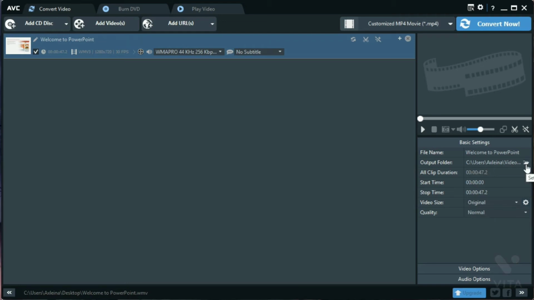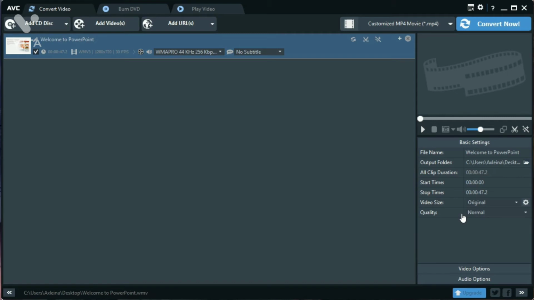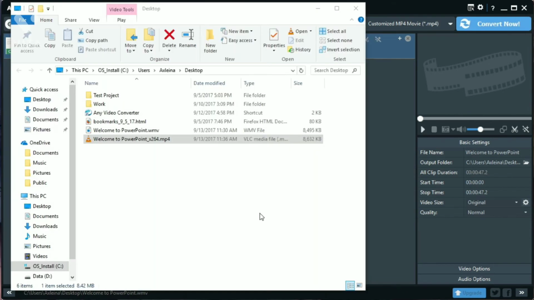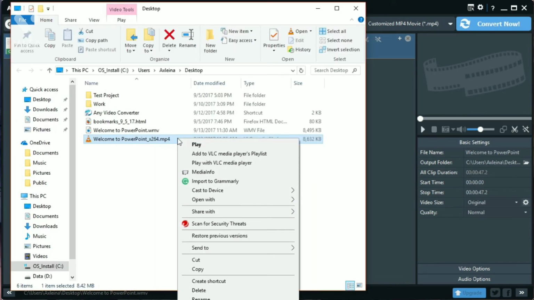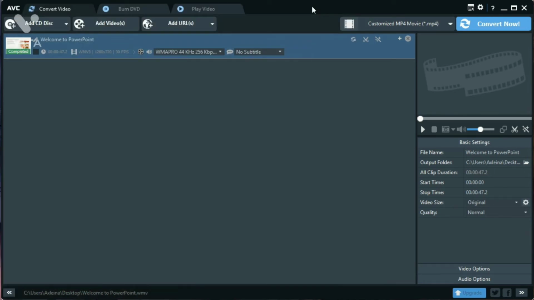Don't forget to set the output folder of your video. If everything is in order, click Convert Now. Depending on the size of your video, the time taken for it to be converted will vary. As you can see, once your video has been converted, it is now in MP4. Congratulations! You've successfully created a fresh new content video using only PowerPoint slides and converted it to MP4 video format.